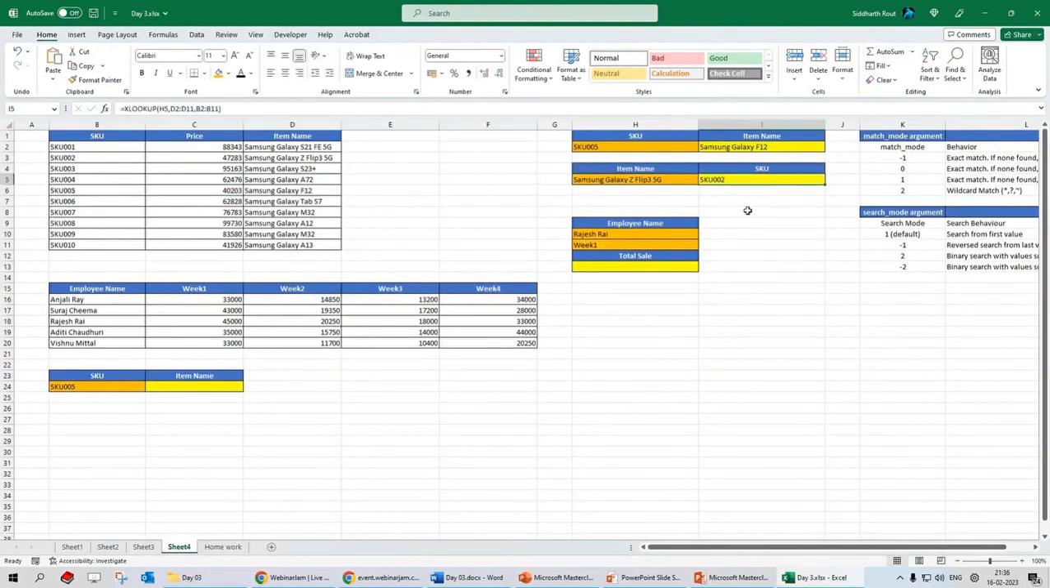Now this is the third option where you can use XLOOKUP, which is very interesting because I want to now look up horizontally and vertically. Okay, so let's take this table now. If I want the total sale of, let's say, Rajesh Rai for week 1. So I'm doing 2 lookups horizontally and vertically. So it should return 45,000. So how do I do that?